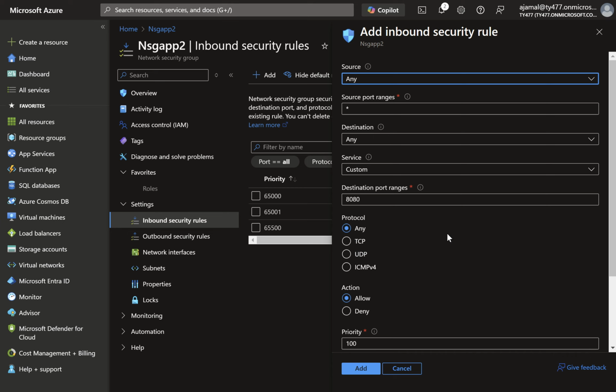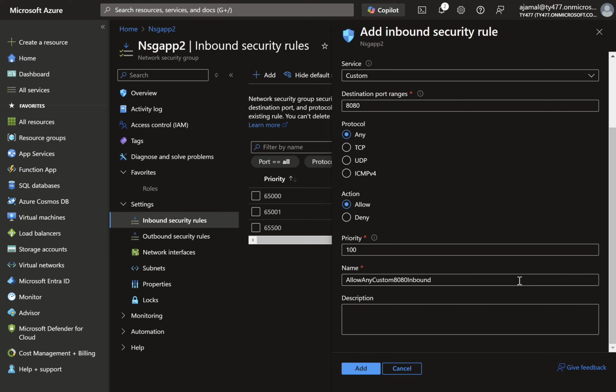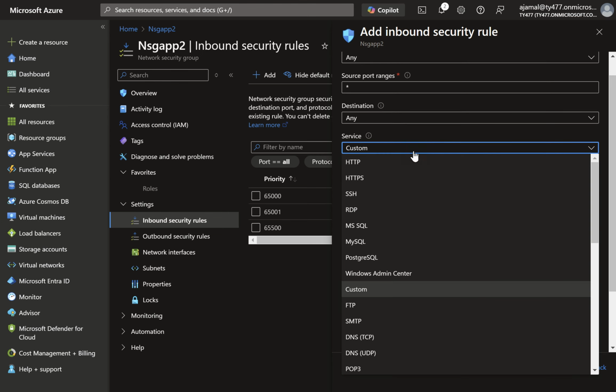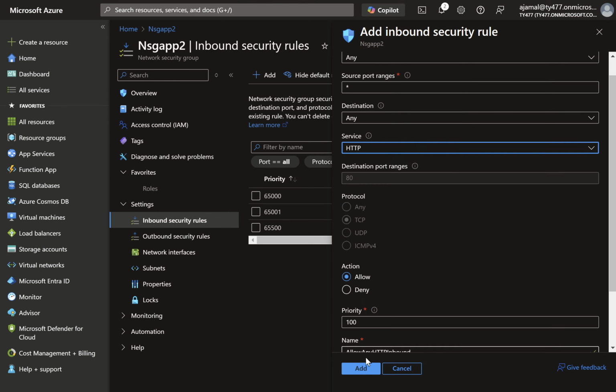3. Set rule parameters. Source. From the drop-down, select Any to apply to all incoming traffic. Destination. Select Any to allow traffic to any resource in the subnet. Service. Select HTTP to allow only HTTP traffic. 4. Add rule. Click the Add button to save the inbound security rule.